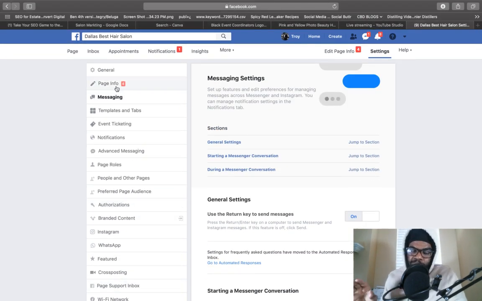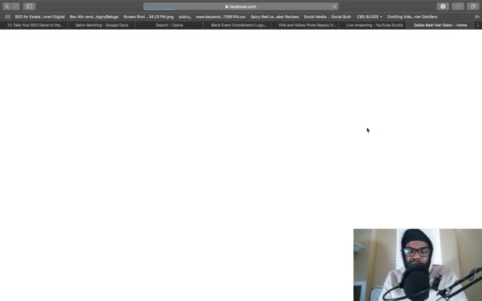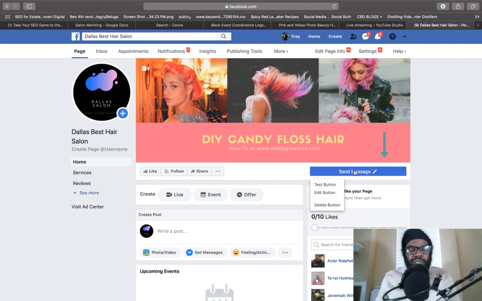Page info, make sure your page info is set up. Also set up some type of auto response, or greeting. Remember we set up our call to action to send them to Messenger. So when they click this button, when they land on our business page, it sends them straight to Messenger. We want to make sure we have some type of greeting for them.